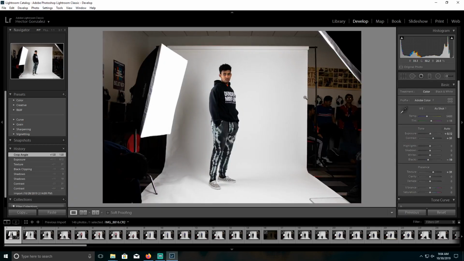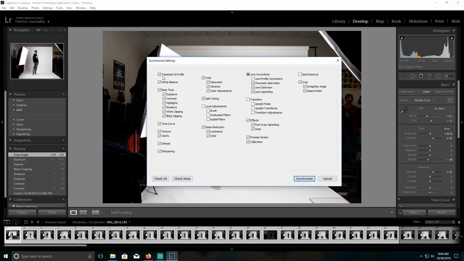So I like the way this image looks, and I want to apply this to all my images. So with that first image selected, I can select all the images, right? I'm only going to select a couple, but I'll select all of them. And I'm going to click where it says Sync. From here, I'm going to make sure that all these check marks are checked.